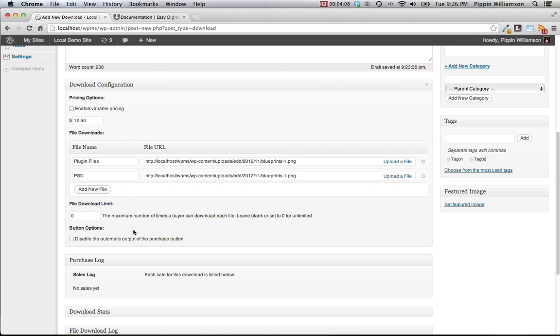So if we leave it at 0, this means it's going to be unlimited. But if we set this to, say, 5, like this, then after this buyer has purchased this product, they will be able to download each of the files listed above 5 times. After they have reached their 5th download, they will be unable to download again unless they purchase another copy of the file.